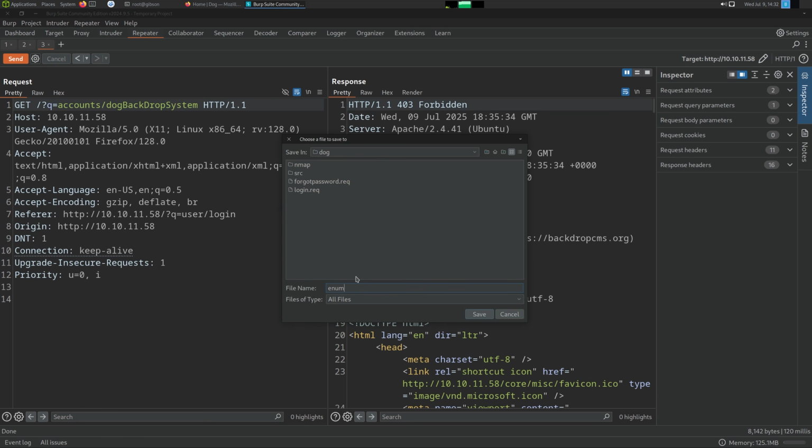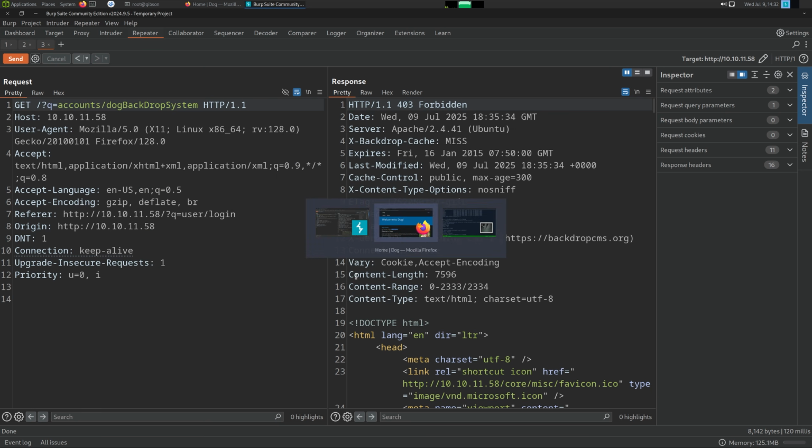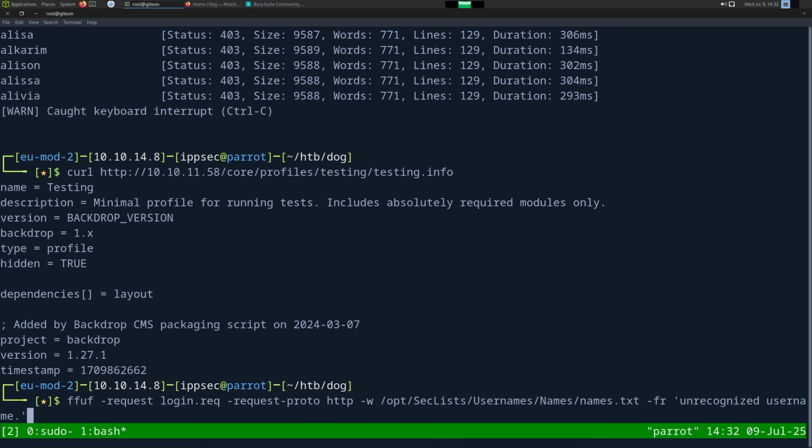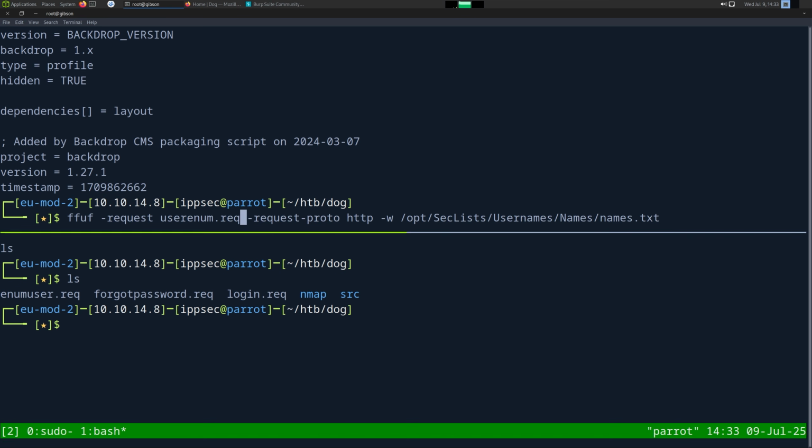And this will be enum user.request. And I'm also kind of curious, can we specify by that? No. I was hoping we could do like user ID and it would spit out what the account is, but it doesn't look like we can. So let's see. Let's go back to ffuf. And we will want to do two things. First, change the file to be user, what I call it, user enum.request, I think. Let's just do an ls enum user.